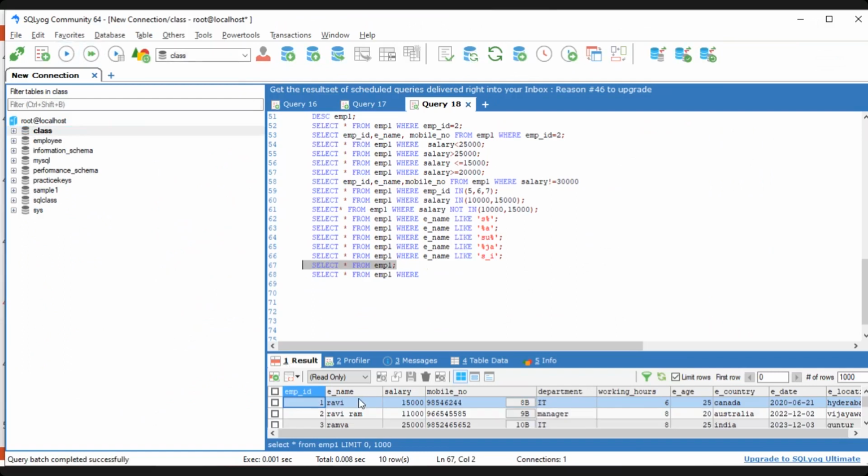So here we have the table: EMP ID, EMP number, department, working hours. These are all the column names. The values below are also called records. To manage these tables, we need a database. So firstly, we have to create the database, and only then can we create the tables and store them in the database.